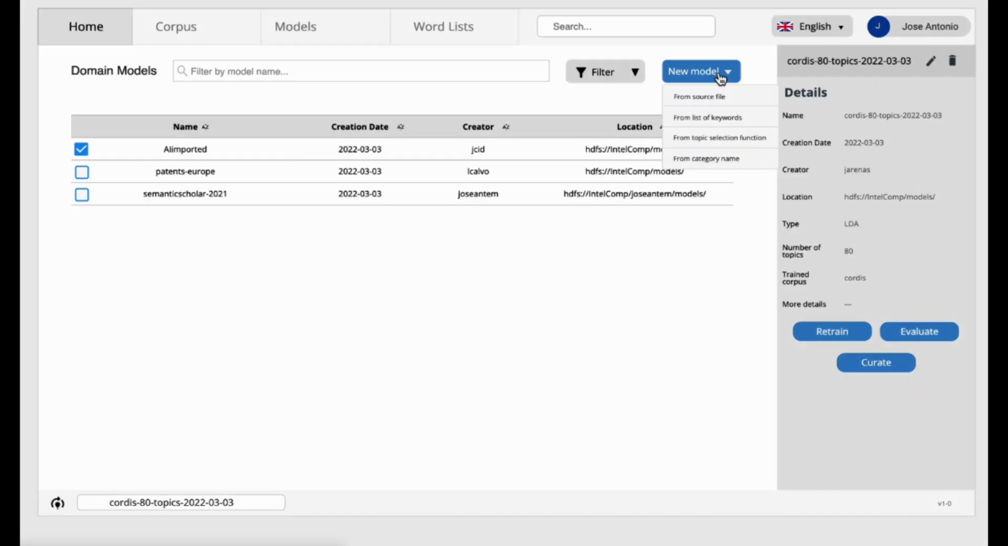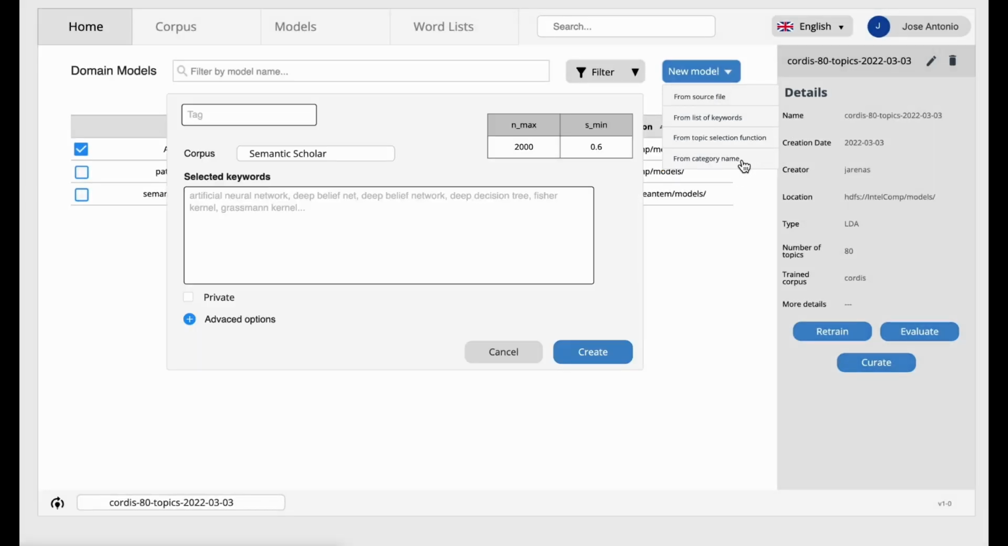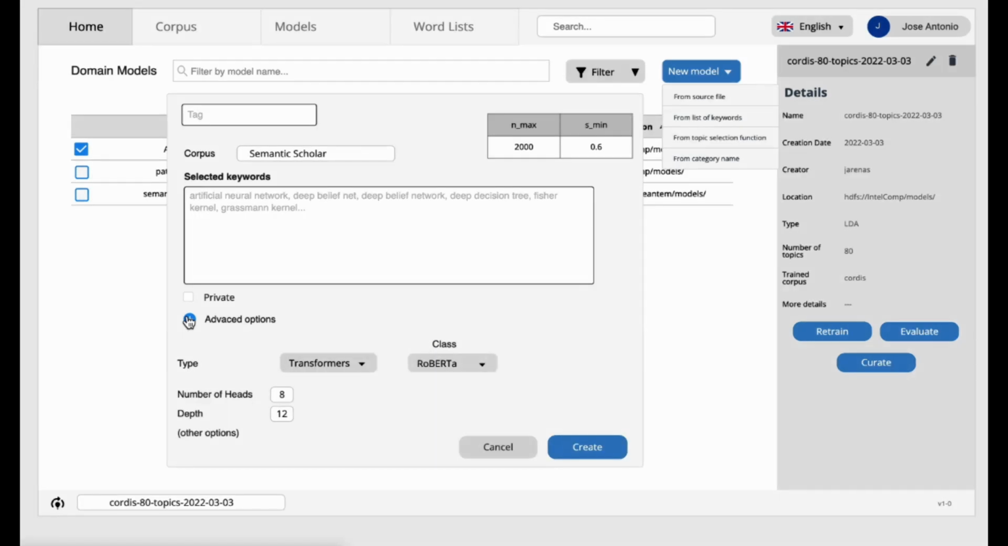There are different options to create a model. We can use a source file where the positive labels are directly loaded from a file, a list of keywords, a topic selection function, or a category name which uses a zero-shot classification model to generate that corpus. For this, we would select a logical corpus to use, and we can optionally select some advanced options.